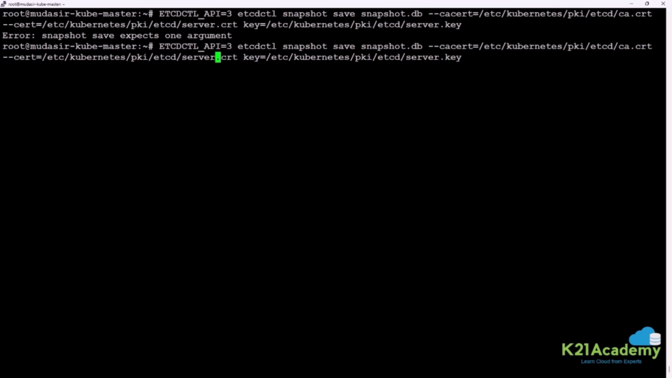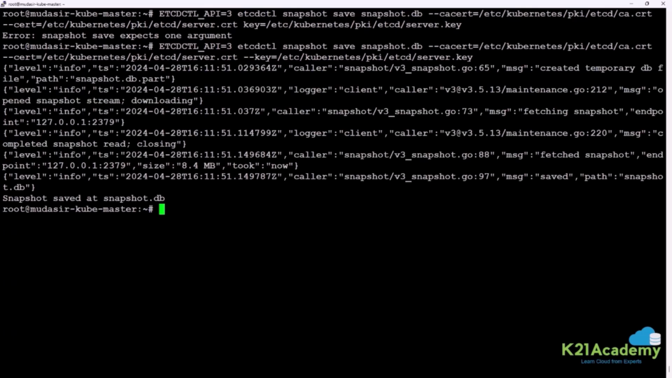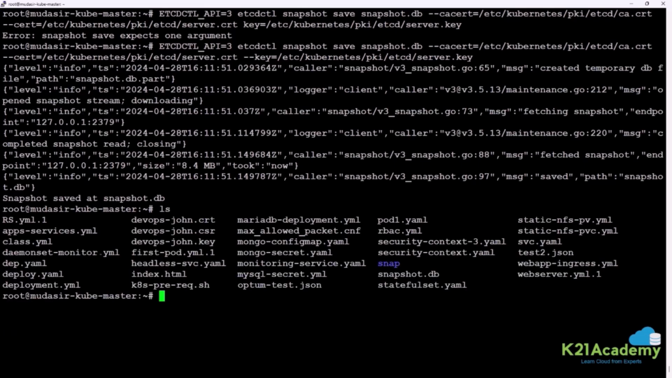What is missing? The key information, --key. Can you get to see? My whole cluster state is saved inside this. If I do ls, the file is created with the name snapshot.db. In this file, I have everything. If I share this file with anyone, they can get the cluster, everything.